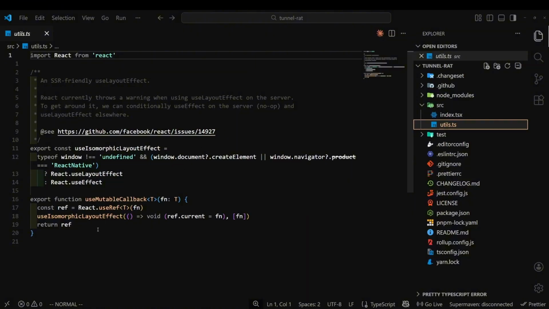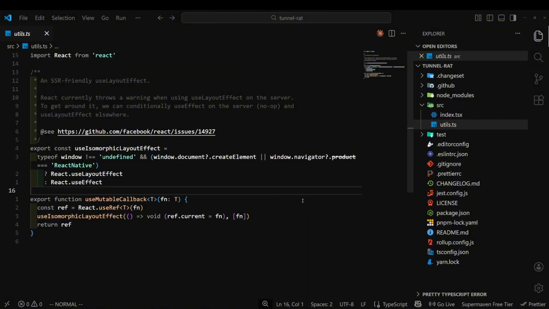And then we have a useMutableCallback. What this hook does is actually the same as a new hook called useEffectEvent from React 19. If you are interested in how this hook works and what the use case for this hook is, please check out the React doc for useEffectEvent. It's pretty much doing the same thing. Now, let's go over to the actual source code inside of index.tsx.